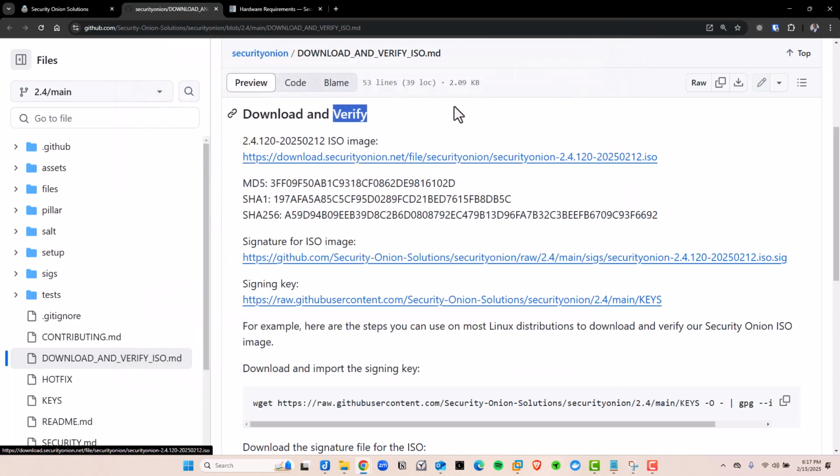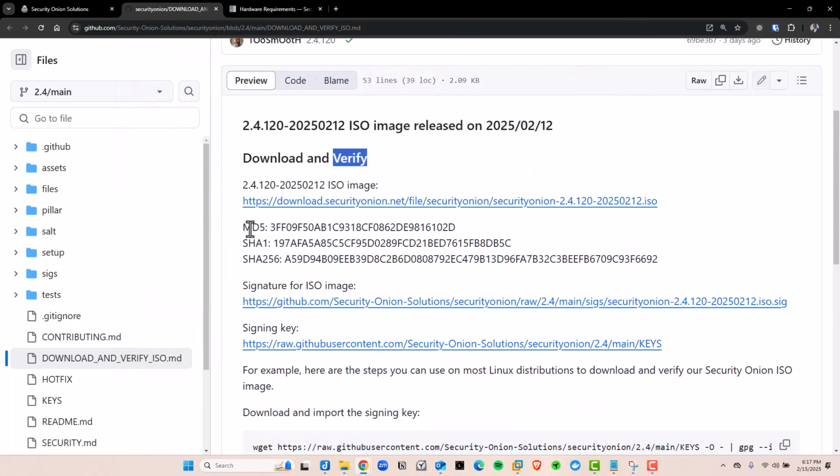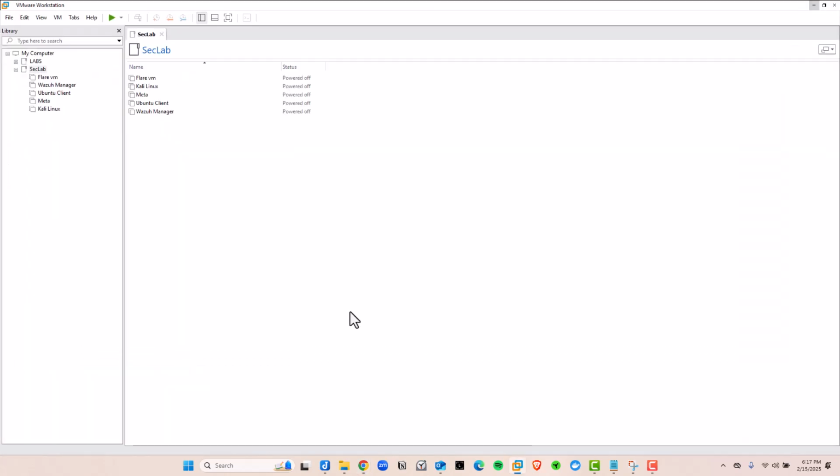Now, once you finish downloading this, you might want to verify the hashes if you wanted to, but I'm not going to go into that. But here's what we're going to do. We're going to install this on top of VMware Workstation. So go ahead and bring up your VMware Workstation.